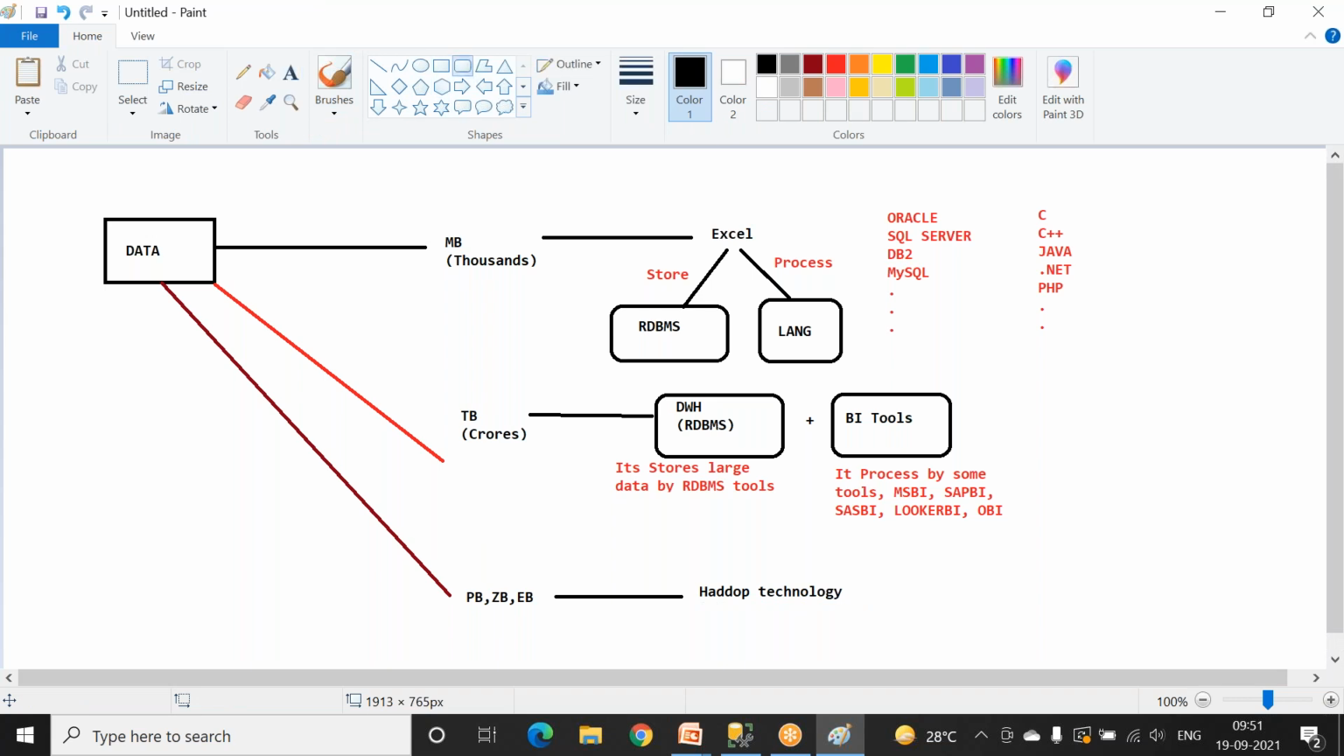So this is a very important thing. Sorry, the Hadoop spelling is wrong. H-A-D-O-O-P. Hadoop technology we are using. In this Hadoop technology, what do we have? We can process using something, and we can store using something. What are those things? Let me introduce that.